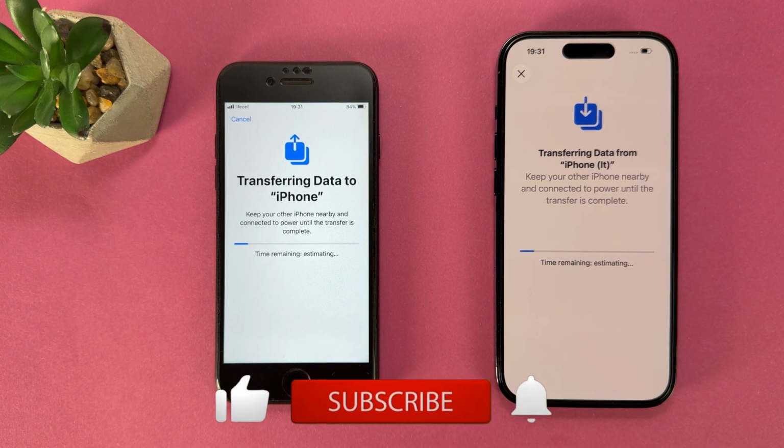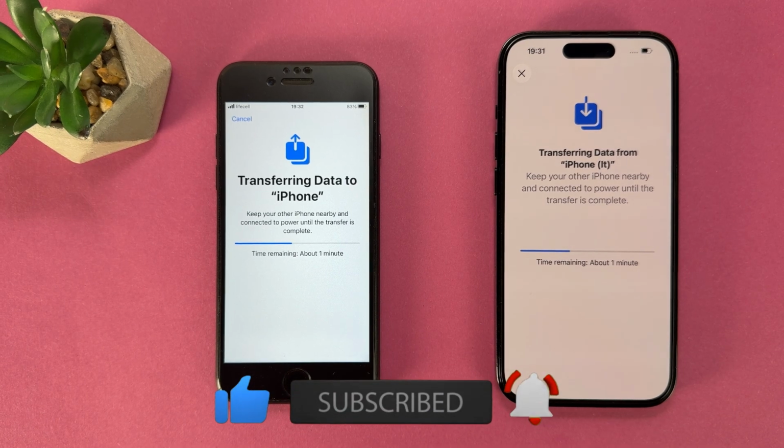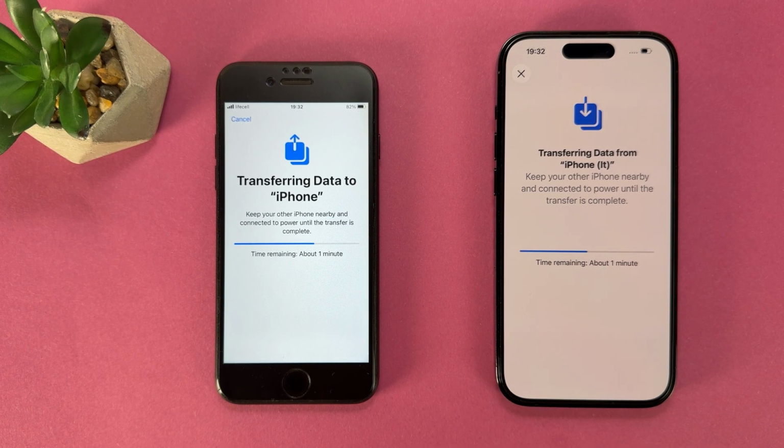What will be transferred? Quick Start moves almost everything. Contacts, messages, photos and videos, apps, settings, Wi-Fi passwords. For security reasons, Apple Pay cards and some apps like banking or email may require you to log in again.